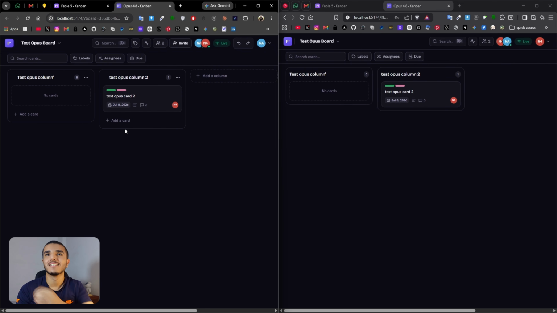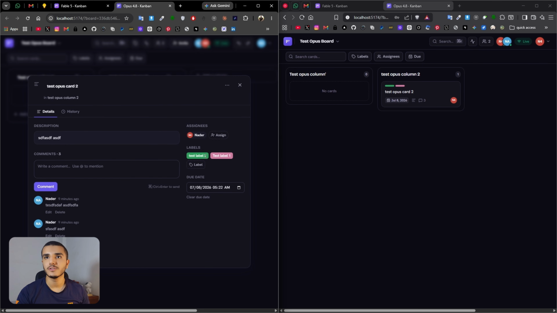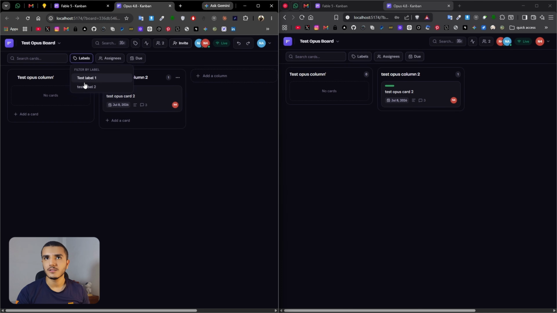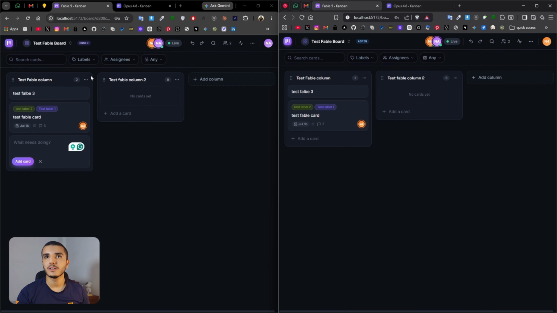So yeah. Okay, let's try to filter by assignees. This should give me an empty list. Okay, the filters are working. Okay, that is also working. Let's filter by labels. Okay, let's first remove this label. It seems I can't. Okay, I can. So let's filter by labels. Okay, that is working. Let's do the same in Opus.